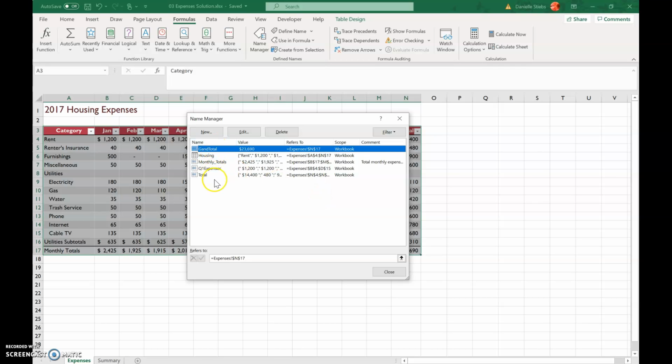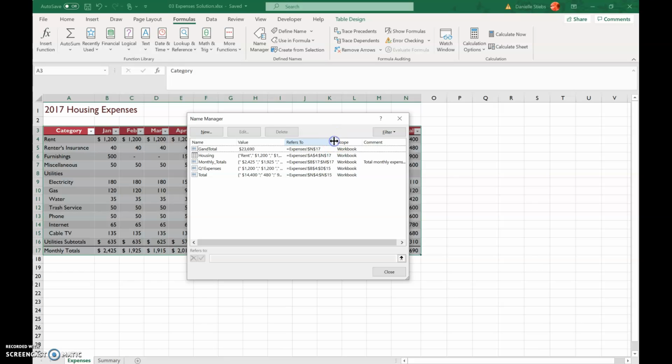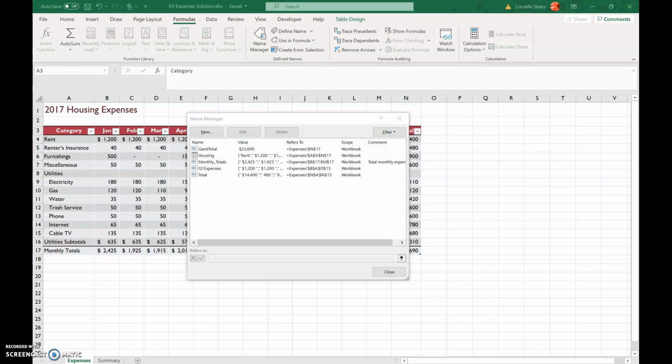Okay, so we should have multiple things in here. We have a table, and we have some cell ranges. They have little icons next to them telling which ones they are and what they are referring to. So it says Refers To, we want to be able to see that whole thing. So just double click, put your mouse in between Refers To and Scope and double click, or else you can also grab it and stretch it out. We want to be able to see the whole thing.